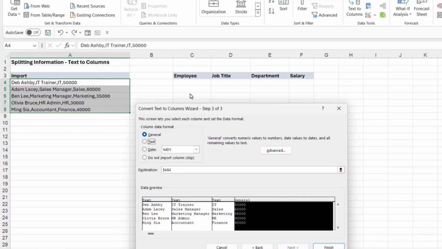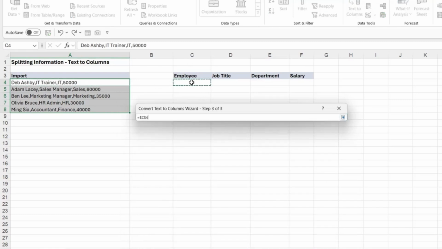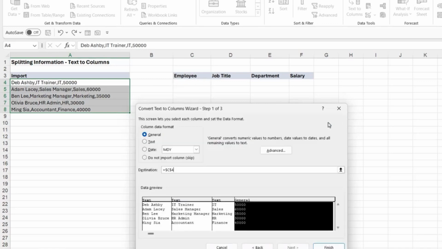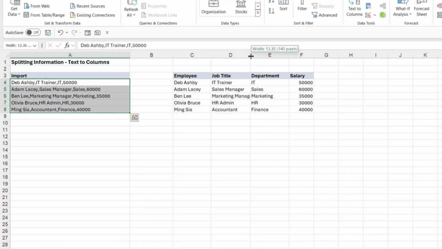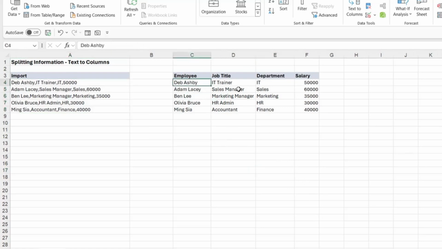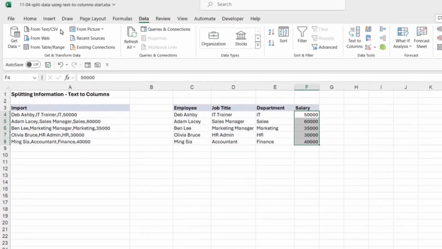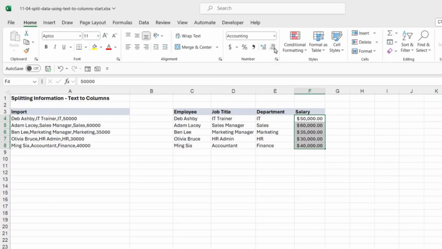Now, I don't want it to do that. I actually want it to split over in this little table that runs from column C to F. So I'm going to click the little up arrow and I'm just going to select cell C4 instead, and then click on Finish. And check it out, like magic, it has split up that data without too many problems. Of course, you might have to go in and maybe reapply some formatting, so let's apply some currency formatting just there. But really nice and straightforward.